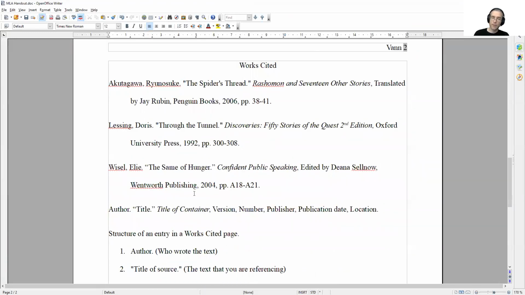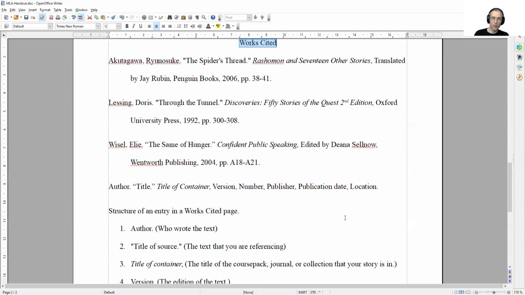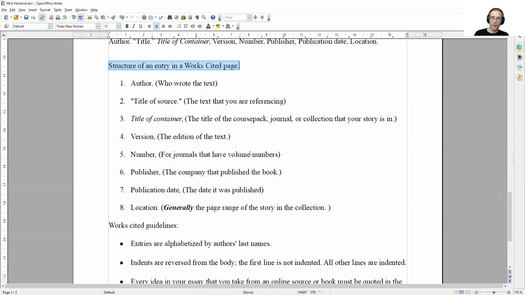The last page is something we'll go over in more detail in a dedicated video on the works cited section. But if you need to review works cited with examples and a sample of the structure for a works cited section, you have that here.